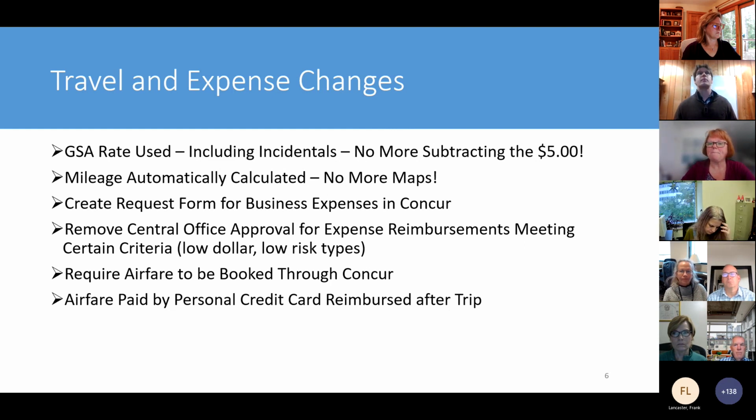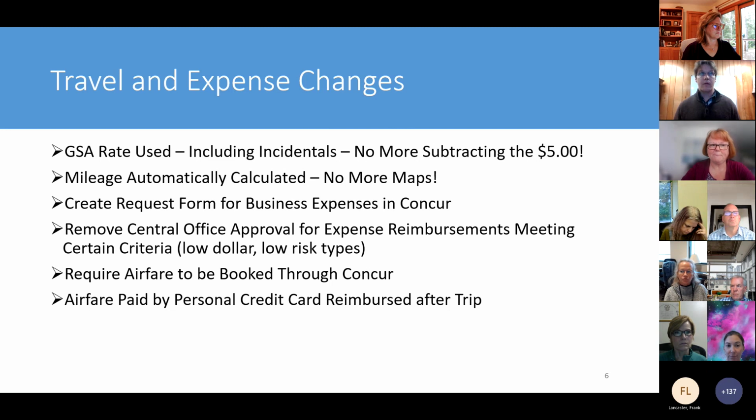If a third party is paying for your flight and they are booking it, you don't have to use Concur to do that. No, if they're doing everything themselves.